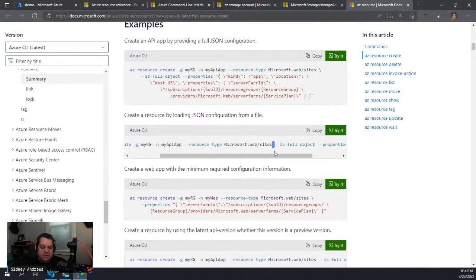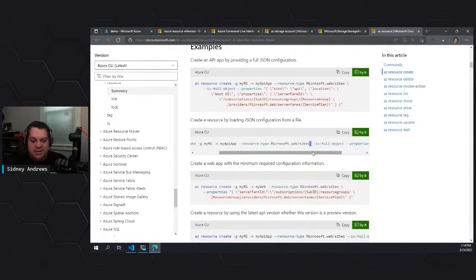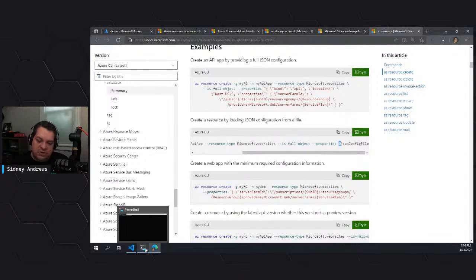You can optionally specify API version. We'll do just that. Whether it's a full JSON object or not, this is a full JSON object, so we'll use that. And then a properties flag that'll point to the actual JSON configuration file. And by the way, this @ symbol will work just fine in Bash, but if you're using PowerShell, you're going to have to escape it. I'm not as well versed in PowerShell, but you will have to escape that.